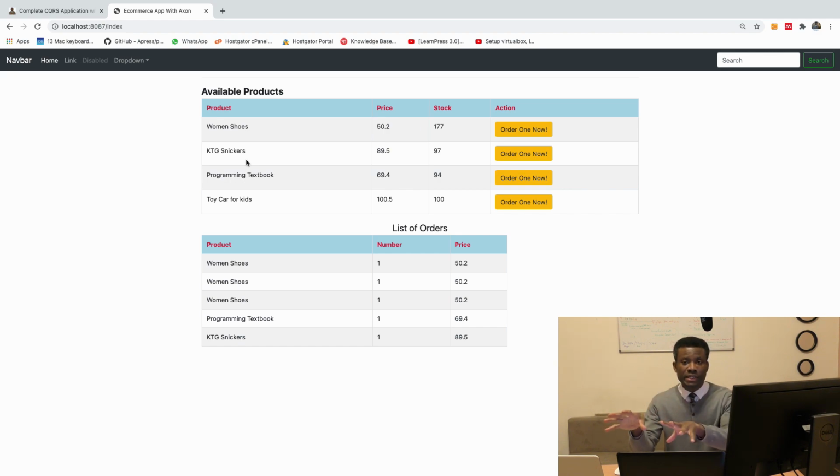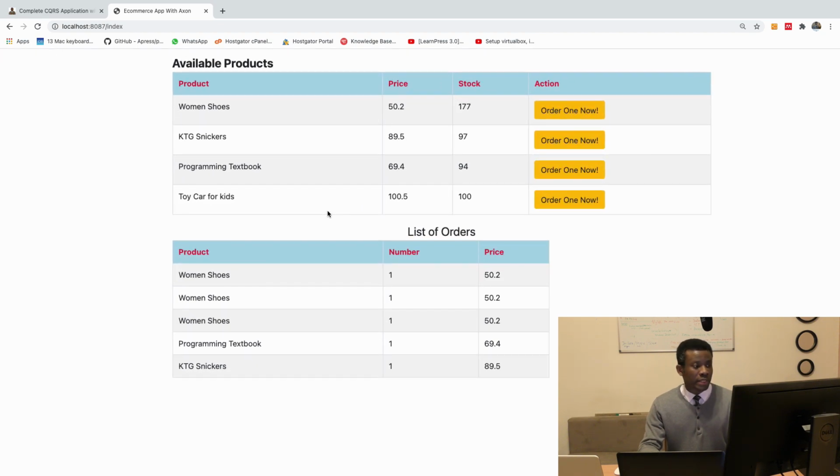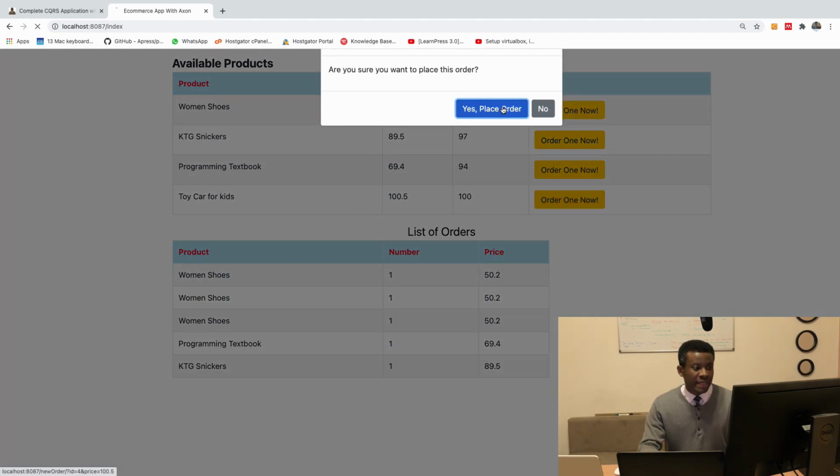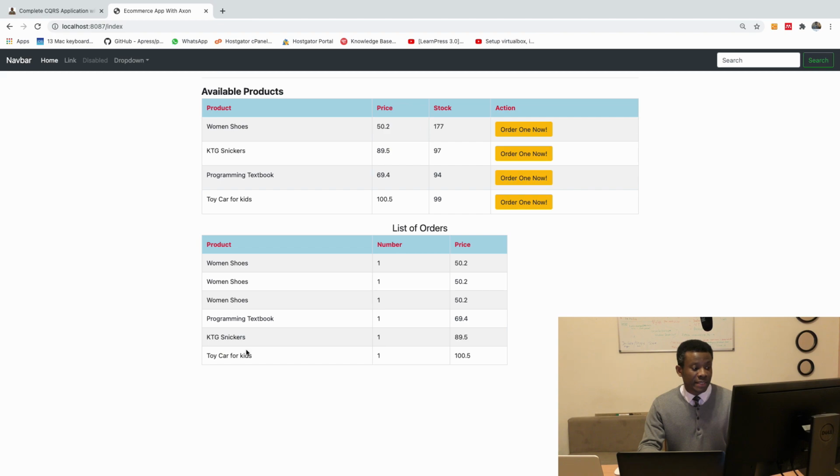Somebody places an order, it is created, it is fulfilled, and then the stock is deducted, and it appears in the list of orders. For now we have, for instance, these toy cars for kids. Let me expand the screen a little bit. I place an order for toy cars for kids, and I say yes, place order, and you can see that it appears right here and it's been deducted, the stock now goes down to 99, right?